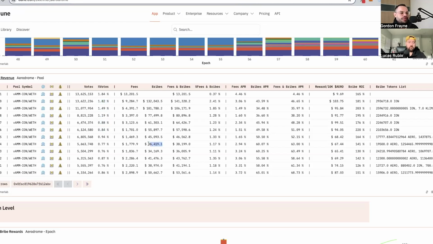Another factor within this Aerodrome ecosystem are the bribes or incentives. And what you're noticing here is we're also seeing an increase epoch over epoch in the amount of bribes and incentives that this pool is receiving. This is the Ionic team actually incentivizing the veAERO voters to vote on this pool.